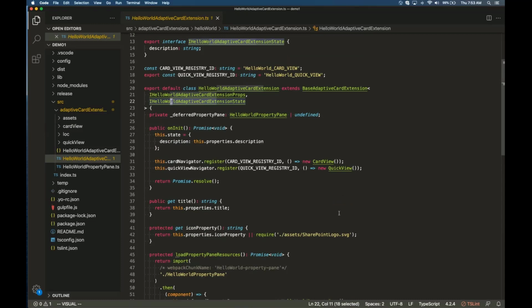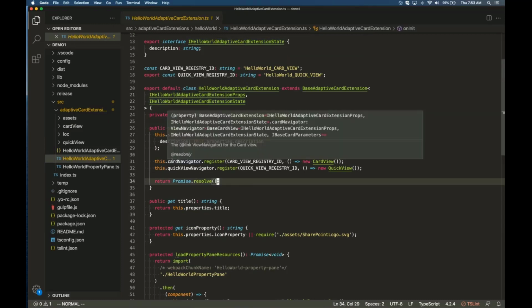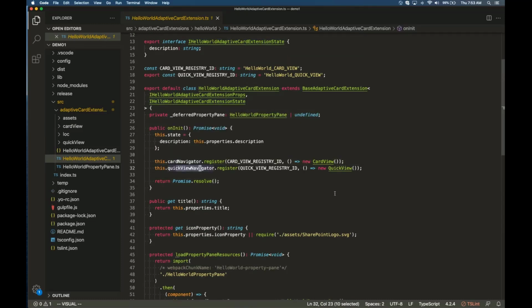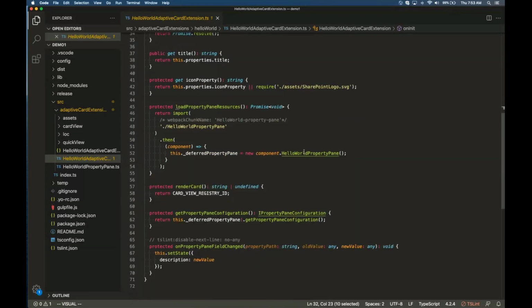There's a couple of things that are interesting to note here. We have this notion of a card navigator and a quick view navigator. I'll expand on this a little bit later in the advanced demo. But this allows us to manage the different views that you have between the cards. So you could have multiple card views that you switch between and navigate through as a stack. You could also have multiple quick views as well.